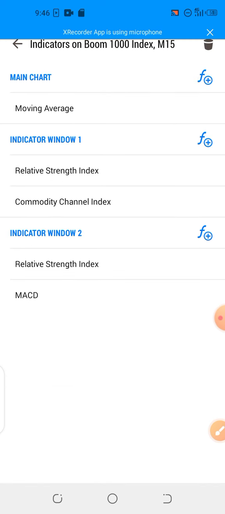So these are the indicators, guys. These are the indicators that we use for this strategy, guys. So make sure you screenshot it and set it up if you love the strategy.